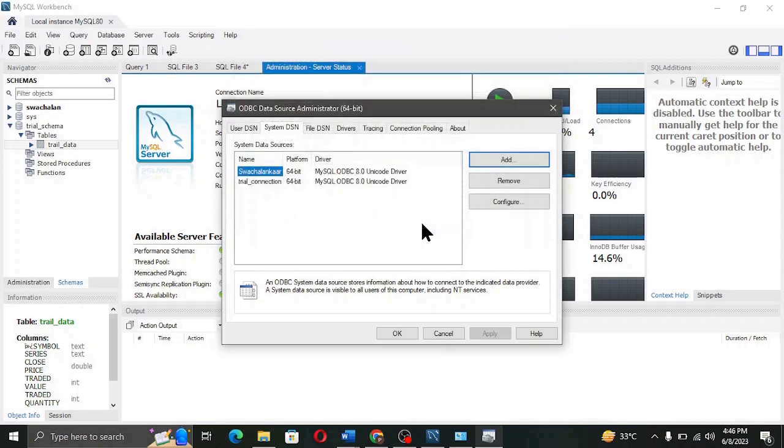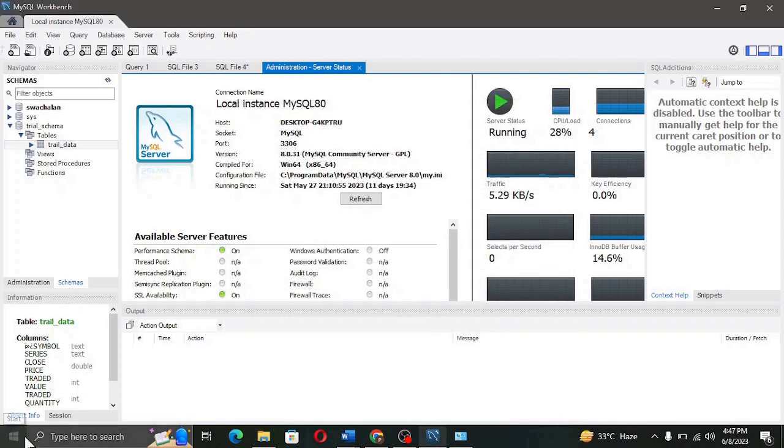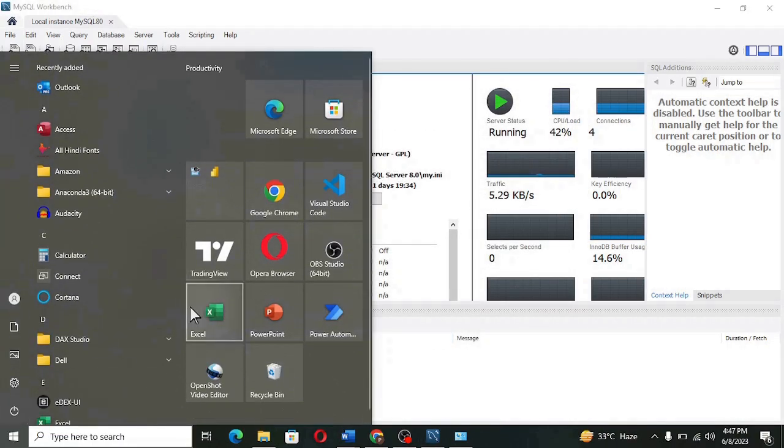I'll click on OK, and it will be listed over here, MySQL ODBC 8.0 Unicode driver, and the name of the connection is trial underscore connection. I'll click on OK. Now I'll open Excel.